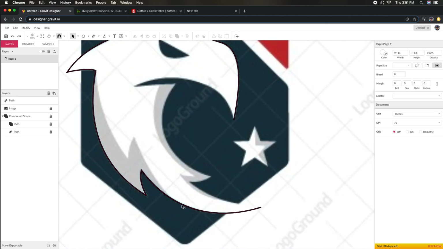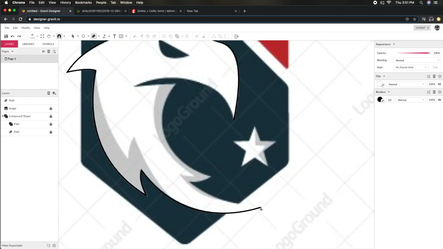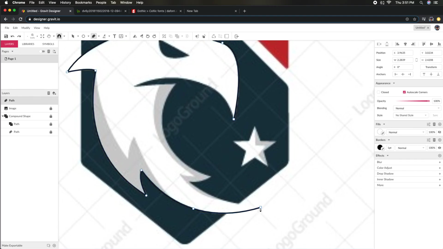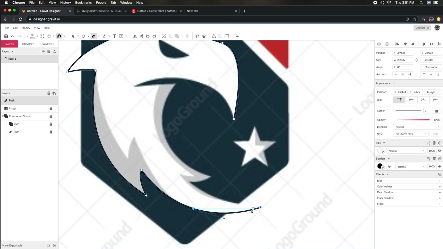We can always go back just by pushing P again. Make sure that's selected. If you have your stroke or your object selected, you can always push P, and you can continue on where you left off.